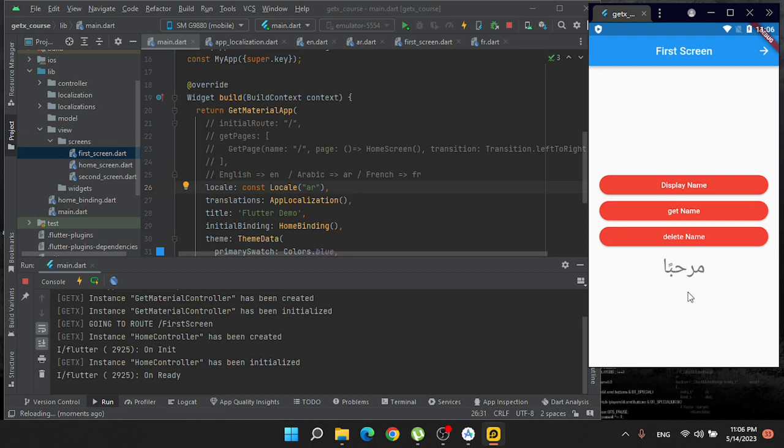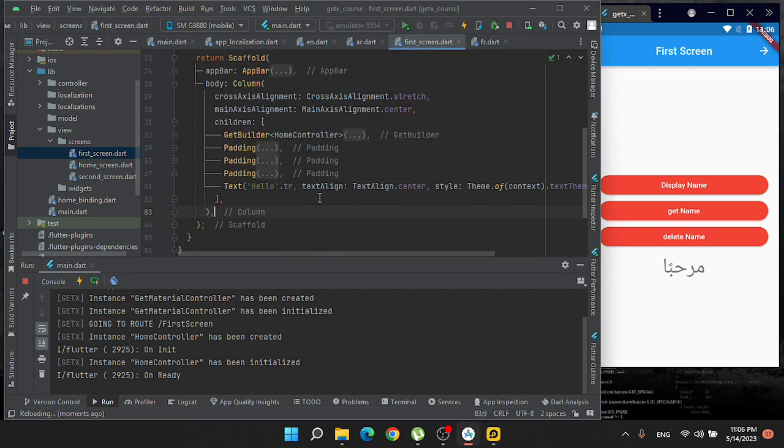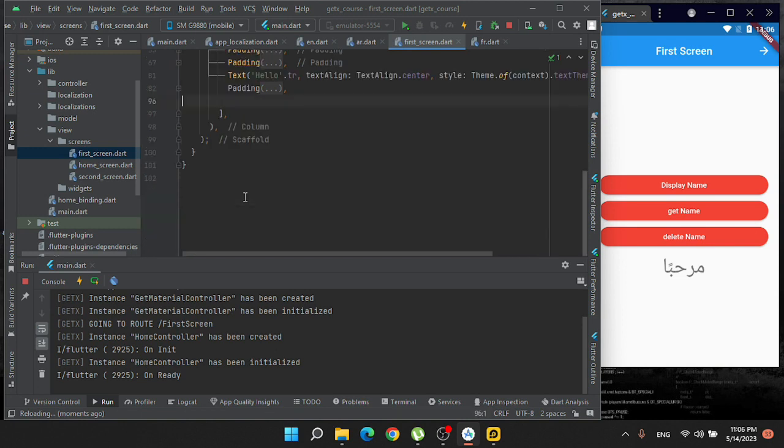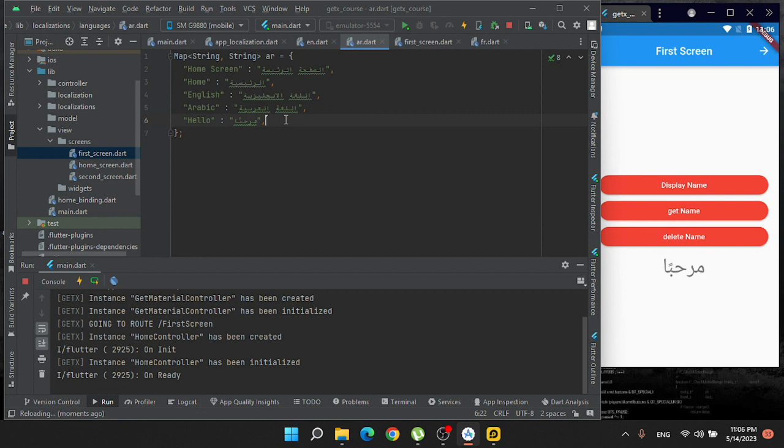Now I want to add a button to change the language. Okay, let's go to first screen. Okay, let's copy a button from here. It will be... okay, wait a moment. Let's add another one.